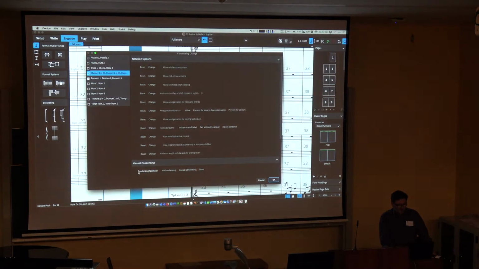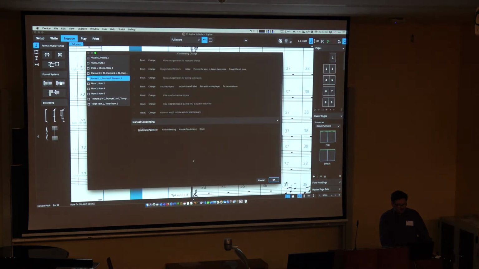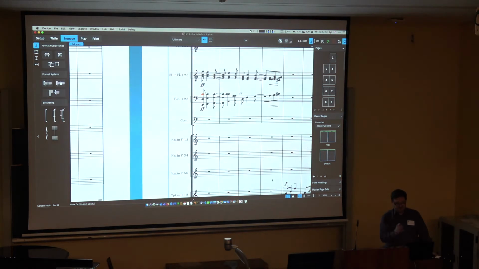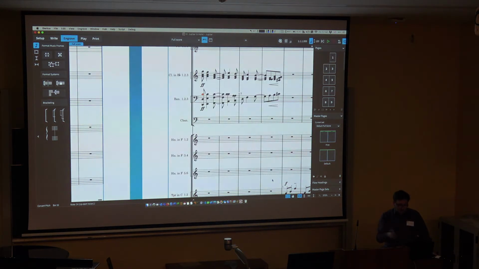So you can now, for example, specify, well, one thing you can do straight away is say, just don't condense the bassoons from now on. And as soon as you do that, then everything else will remain condensed.